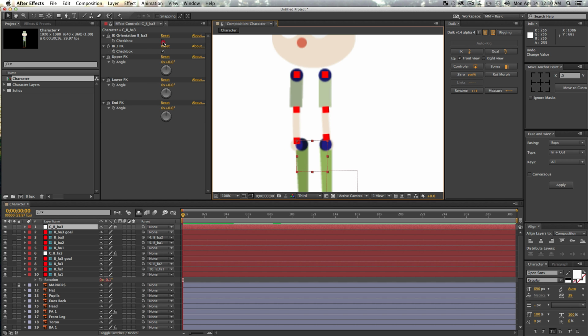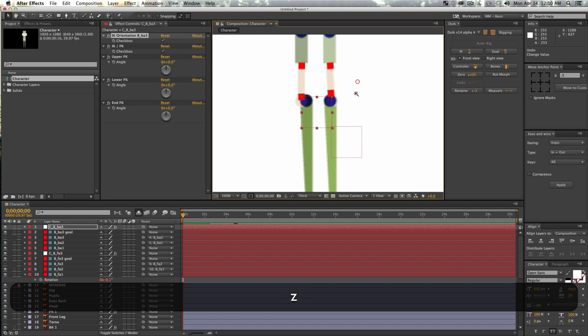So let's just click our checkbox and have it orientate. I don't know what that word is. Have it face or bend the right way. It's late. I'm blanking on words.